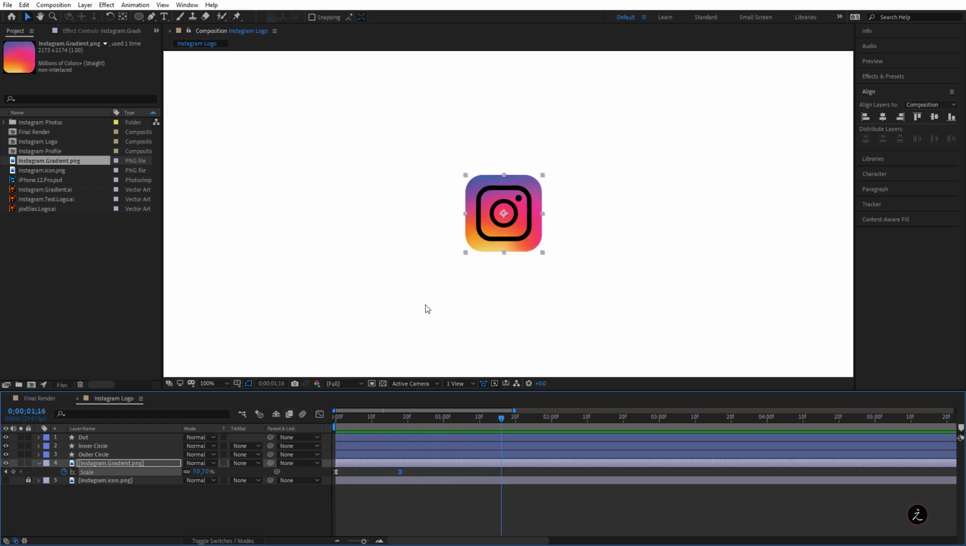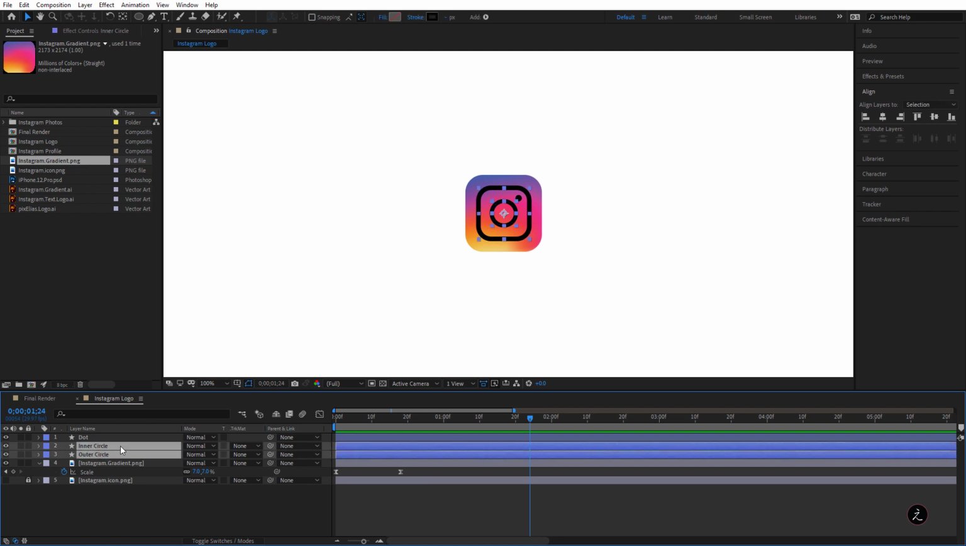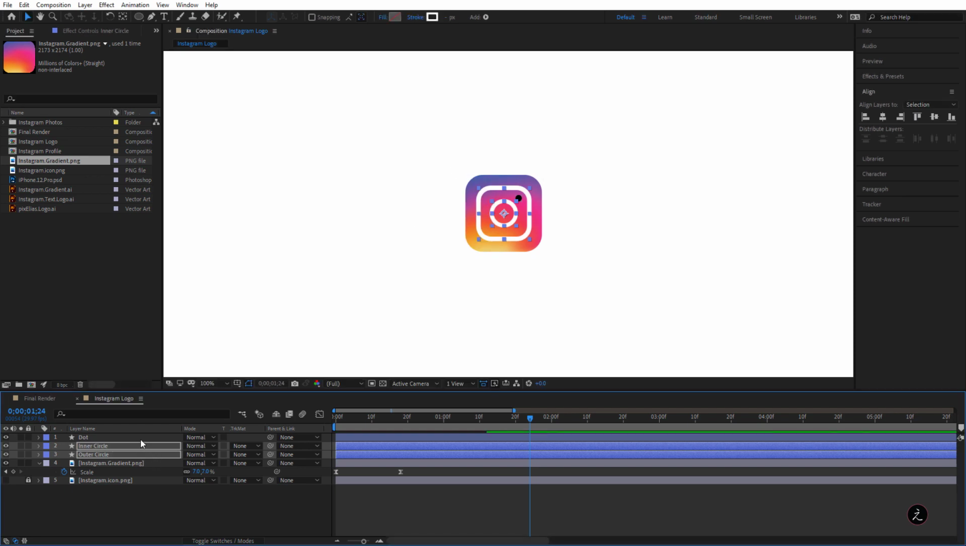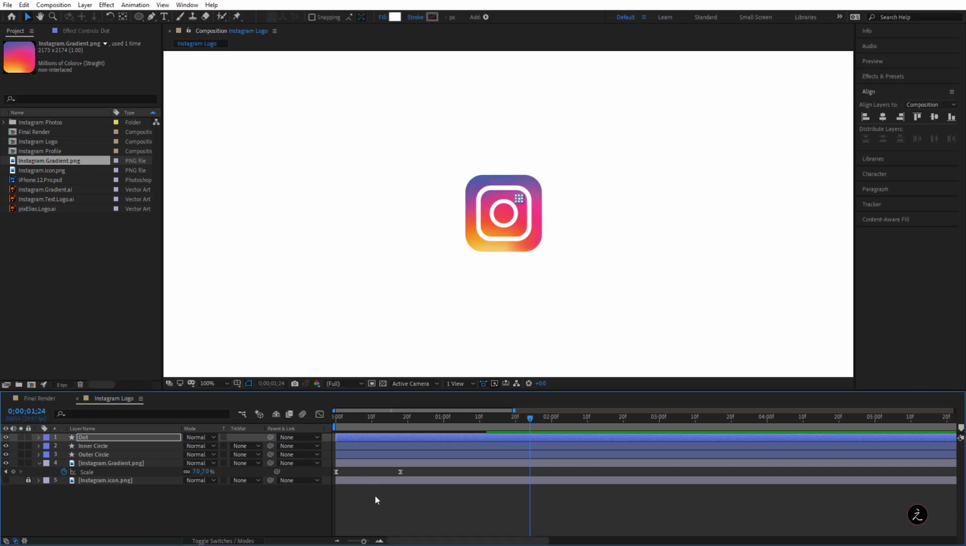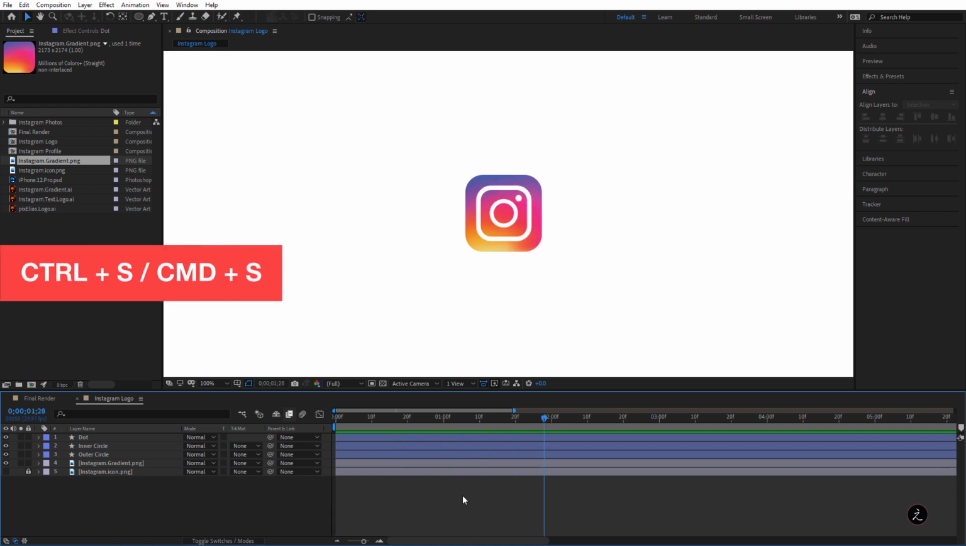All right. Let's do this one more time and see if we like it. Perfect. Now what I need to change is I'm going to shift select these two and change the stroke color to white, of course. And I'm going to click on the dots and change the fill color to white. I'm going to do one more RAM preview here to double check my work. And I really like what I see. Don't forget to save: Control S to save, Command S to save.